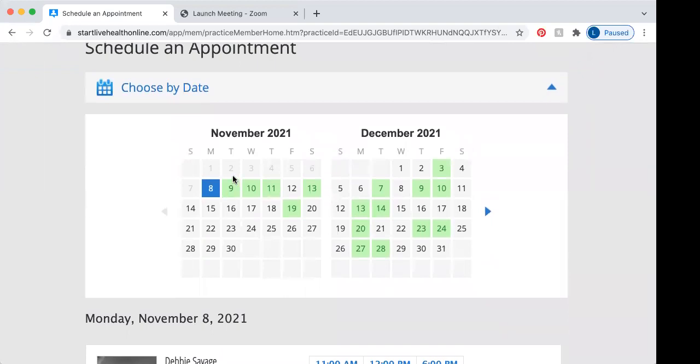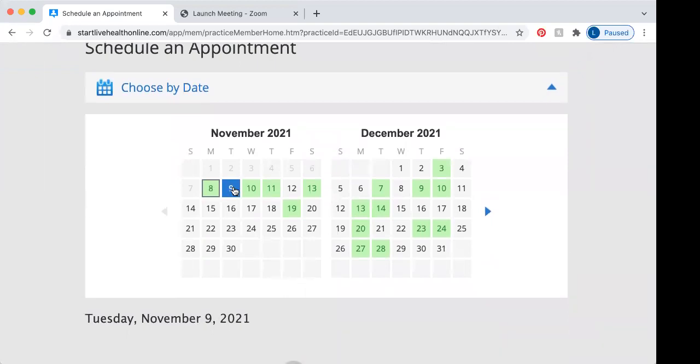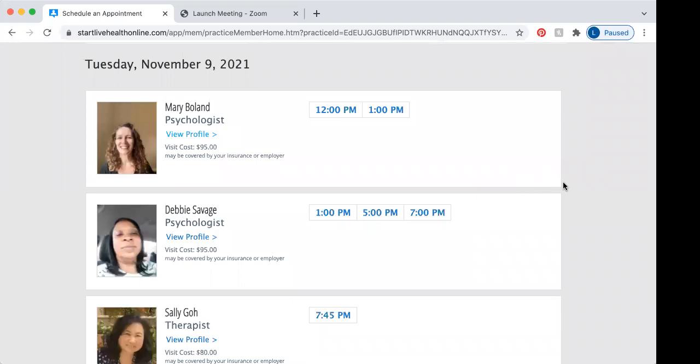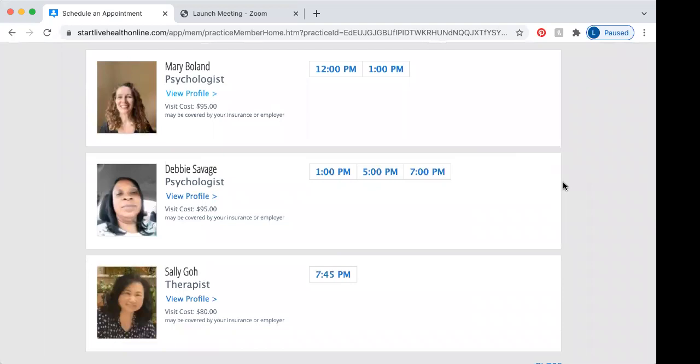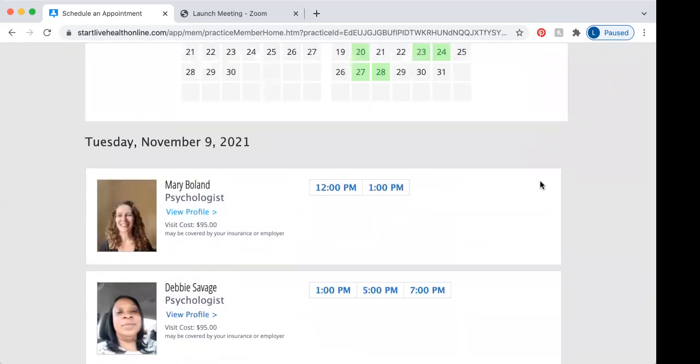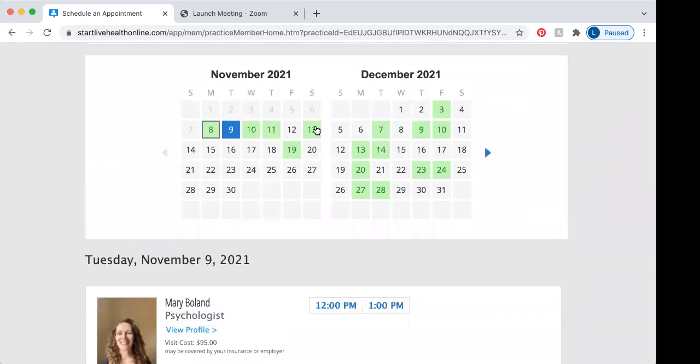So let's say that tomorrow, November 9th, works best for my schedule. I can click on that date and it brings up a list of which providers are available for me to schedule with. As you can see, there are some providers who have fairly late availability in the day. So just keep that in mind. There is pretty great flexibility here to work with almost any schedule. As you'll see here on November 13th, there is also occasionally some weekend availability as well. So just keep that in mind.